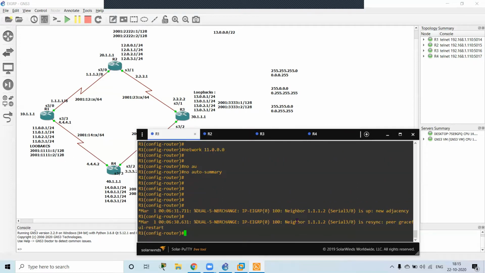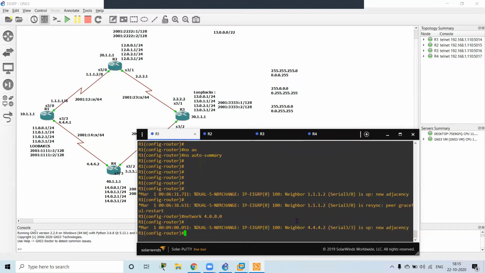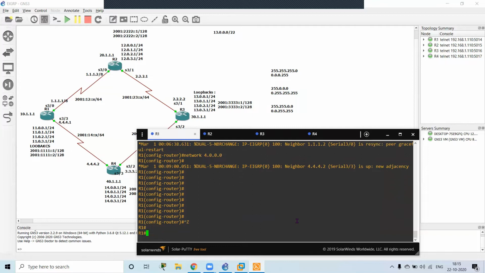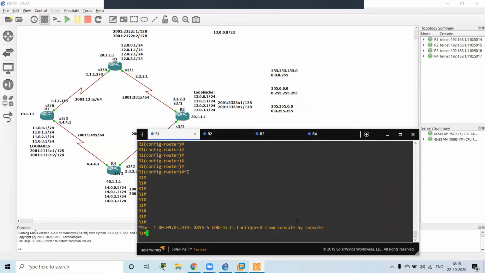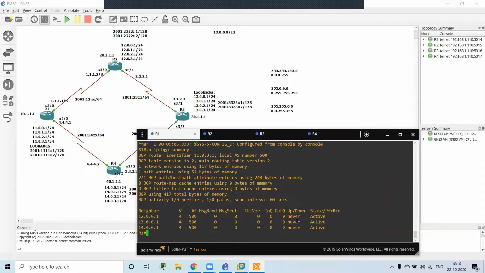Okay. On R1, I have not advertised the 4 dot network. That is the reason it is not forming the neighborship. See now, I've configured all the neighborships. Now let me check. Still the state is active. Let me try to ping.